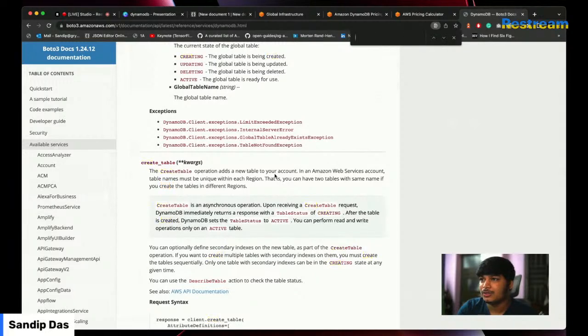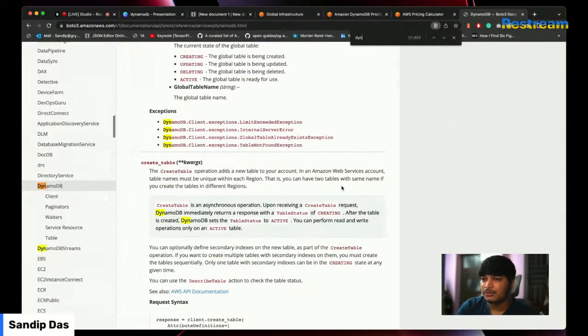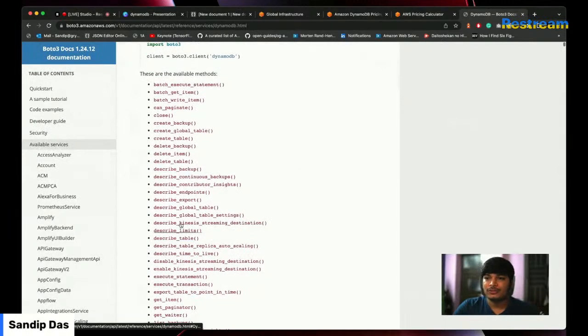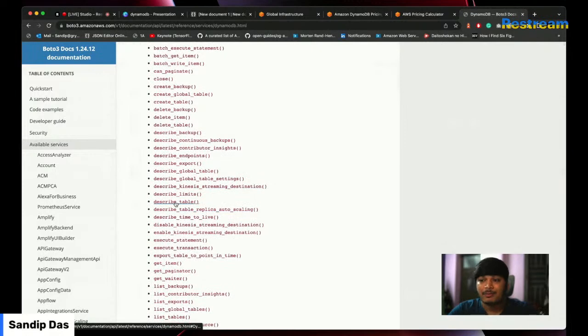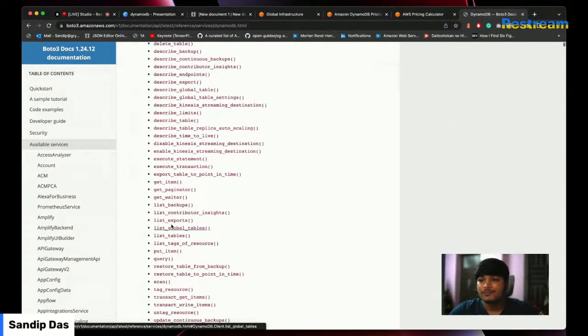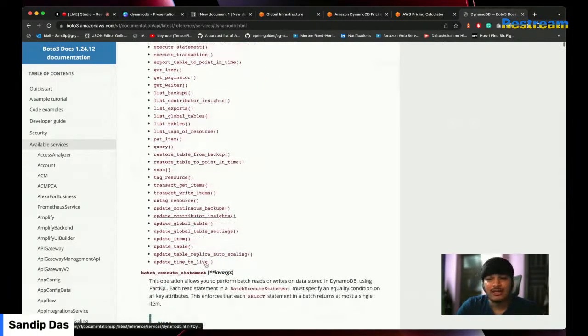Direct table creation is not there, but okay, you can just go to the DynamoDB. There we will just look at the functions. Say create table, it should be create_table like that. Describe table to understand whether this table exists or not. Those kinds of things. Get item to get that item. List backups, so if you have any backups, to list those, all these functions are available. Update item to update the particular records and all.